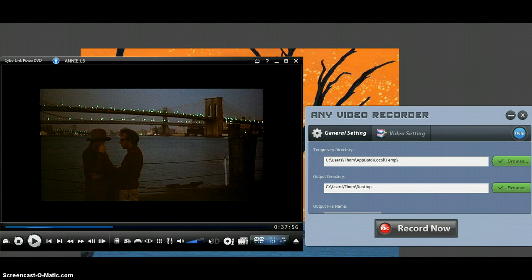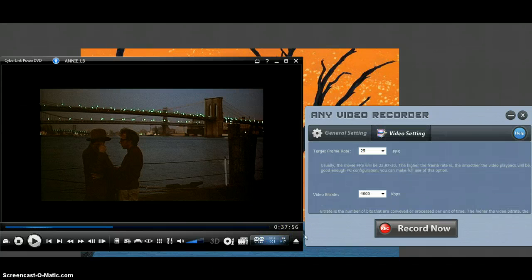This is just a quick tutorial on how you can record a clip off of a DVD using the AnyVideo recorder I linked on the website. If you're using a Mac, you should be able to use QuickTime up at the top to do a screen recording. It's going to be very similar to what we have here on a Windows computer.